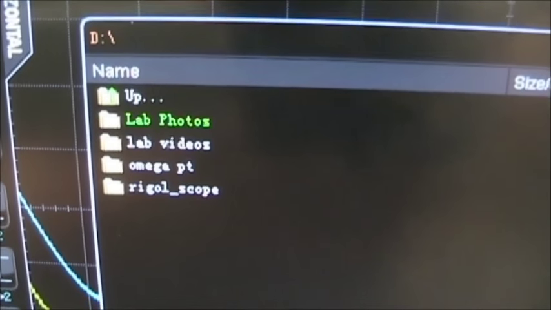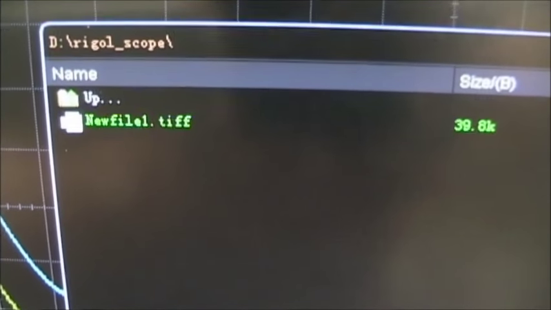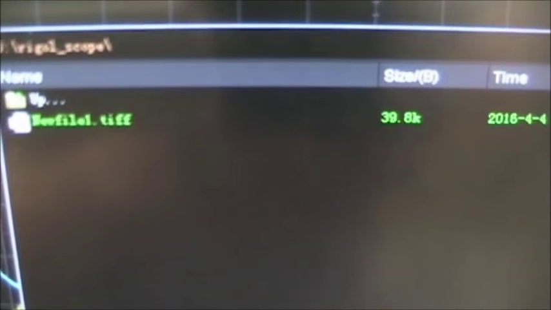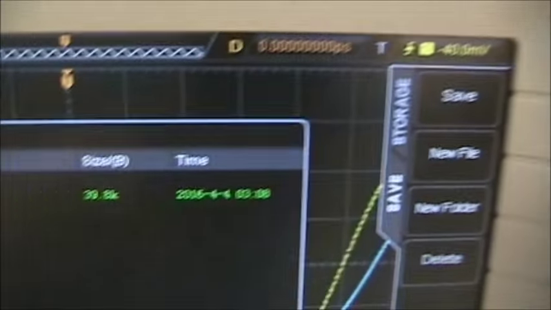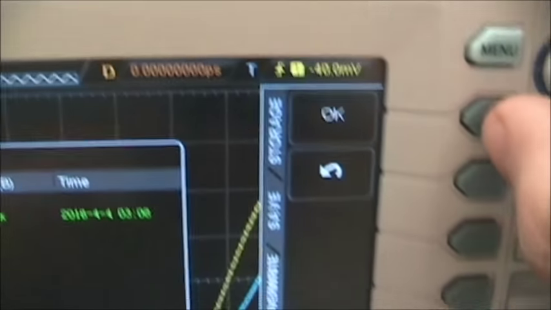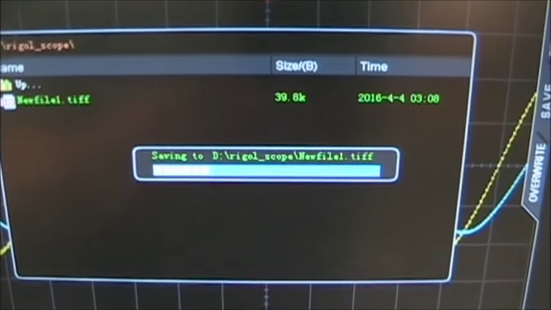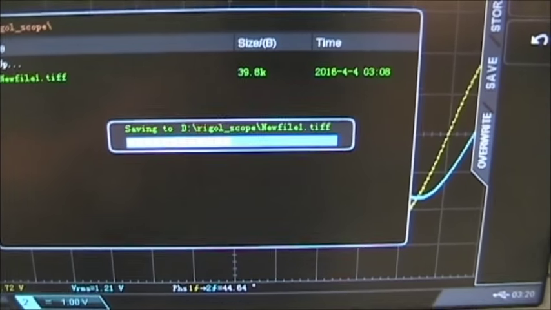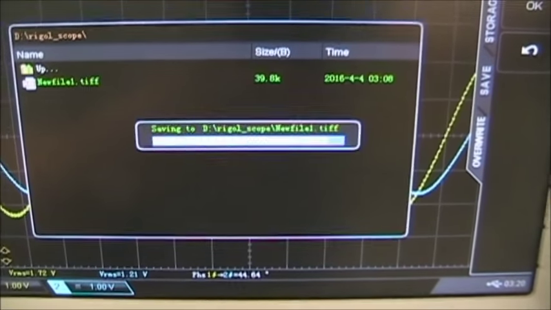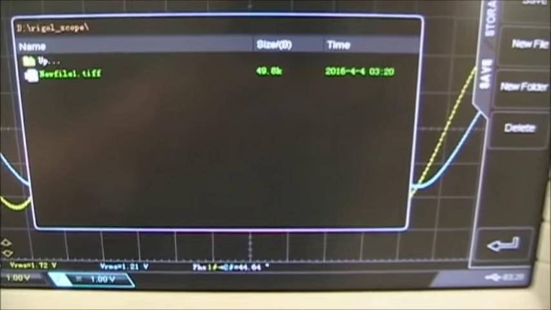You can see I have a couple folders here. I already created a Regal Scope folder. So inside there is a TIFF folder, a file, and I can save the file directly that way. So if I go Save, it's going to save the data. Alright, so now it's already created the file, it's saving it, and now I'm ready to go and look at the files. So we'll look at both the image files and the comma-separated variable file.